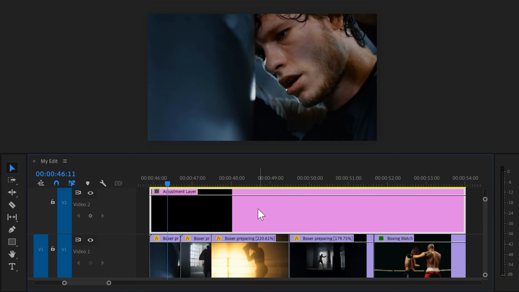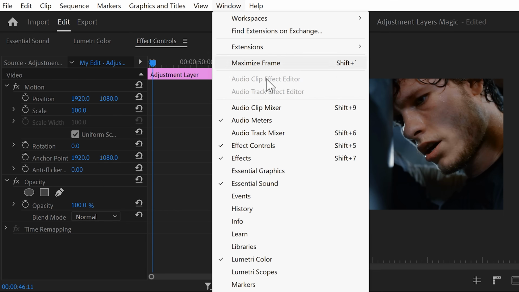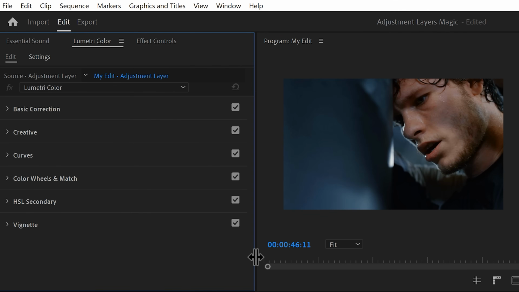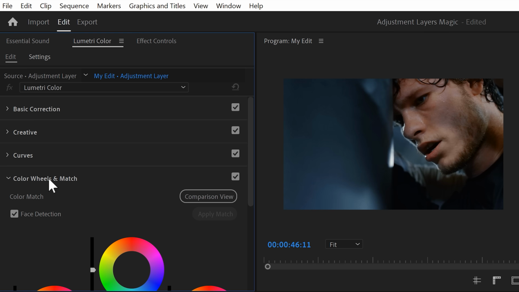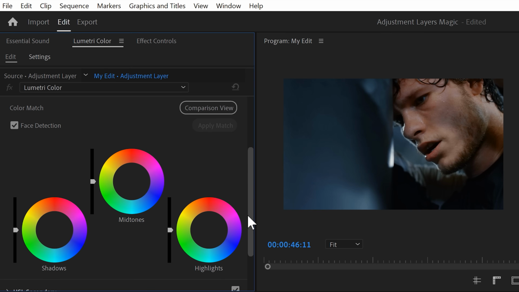Now to start color grading, make sure the adjustment layer is selected. Then go to the window menu on top and find Lumetri color. Once it's open, you can make any adjustment you like. Let's go for a cinematic teal and orange look. To do that, expand the color wheels and scroll down a little bit. First, go to the shadows. Push a little blue or teal into the shadows, then go to the highlights color wheel. In here, push a little orange into the shot.